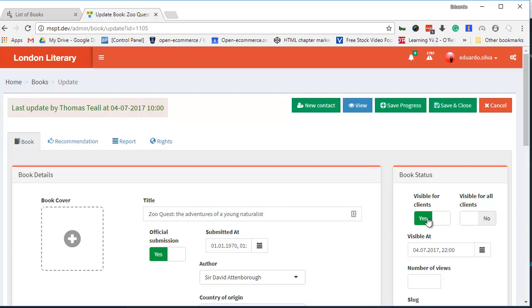But if you click visible for all clients, that means that you are overriding the company allowance of categories for the book. Then you have visible at, for the case that you are doing a report but you don't want to show this report until, I don't know, a week later or something, so you can put the time that this report is going to be shown in the front end.